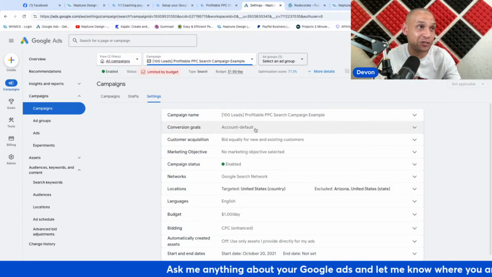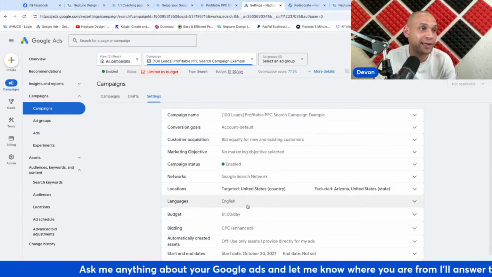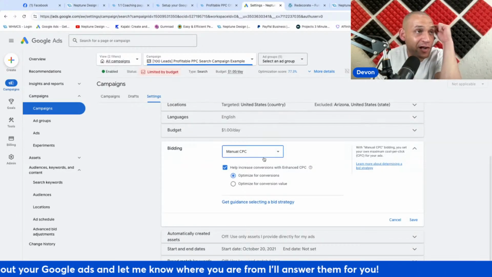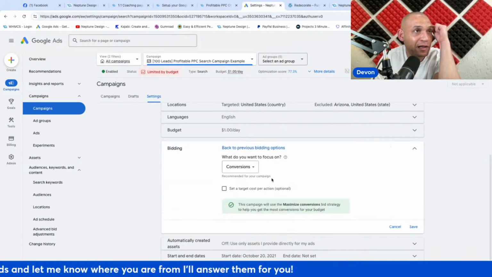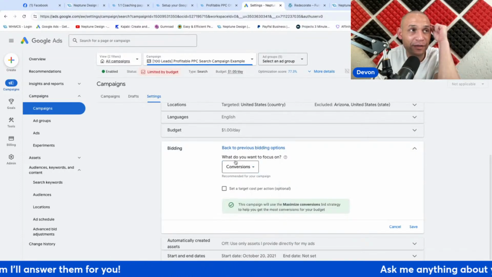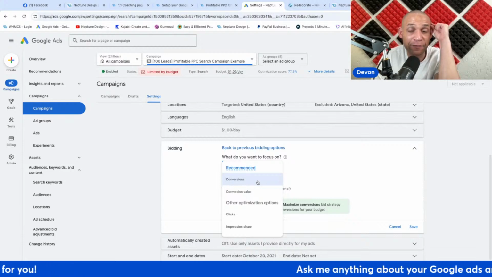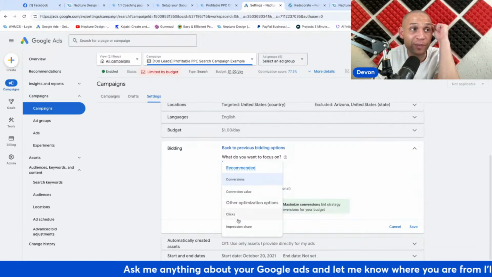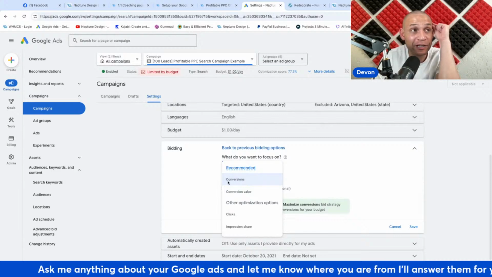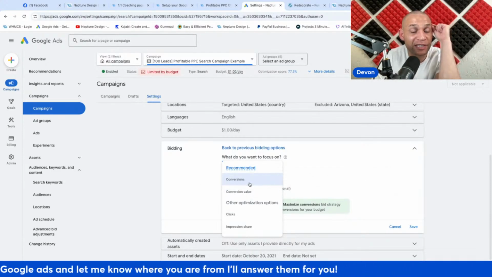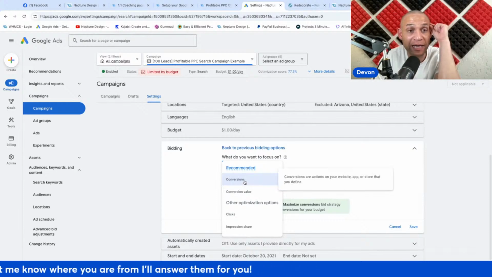But what a lot of you guys are doing is going over here and saying, let me focus on conversions, because then I get more leads. This is what you guys are doing. You're either focusing on conversions or focusing on clicks. You lose money with both these settings. Here, Google gets to decide how much to charge you. You don't have a say.